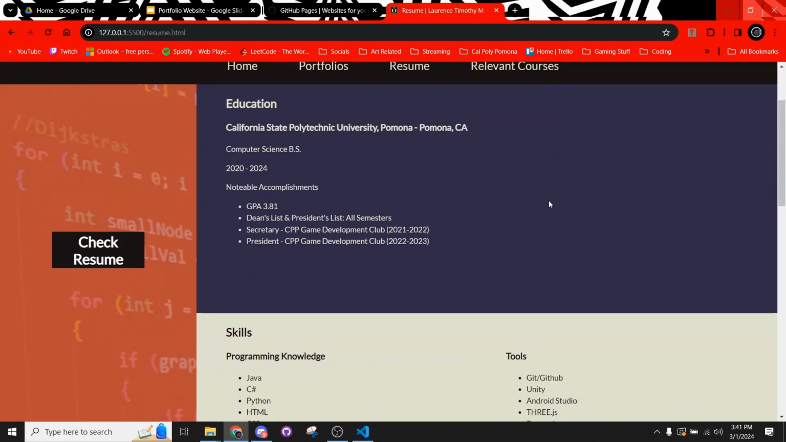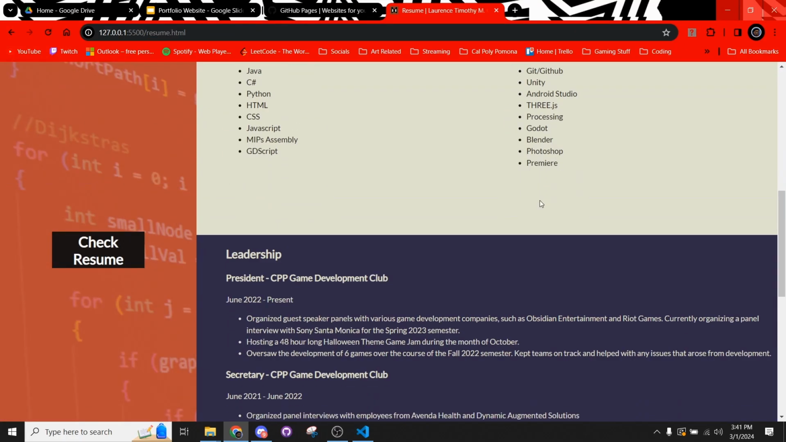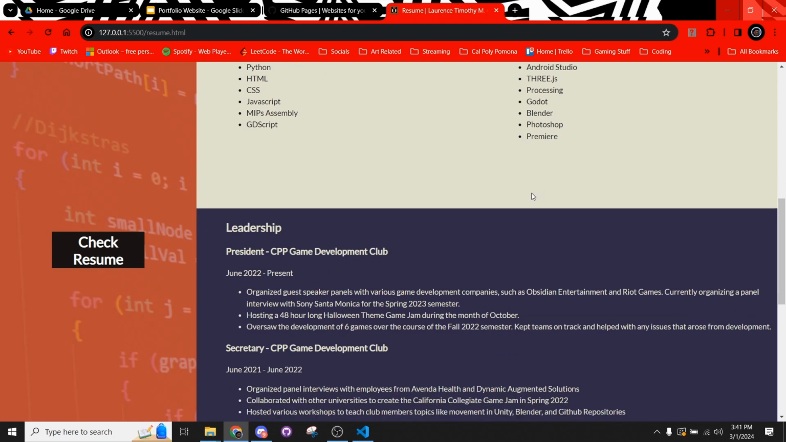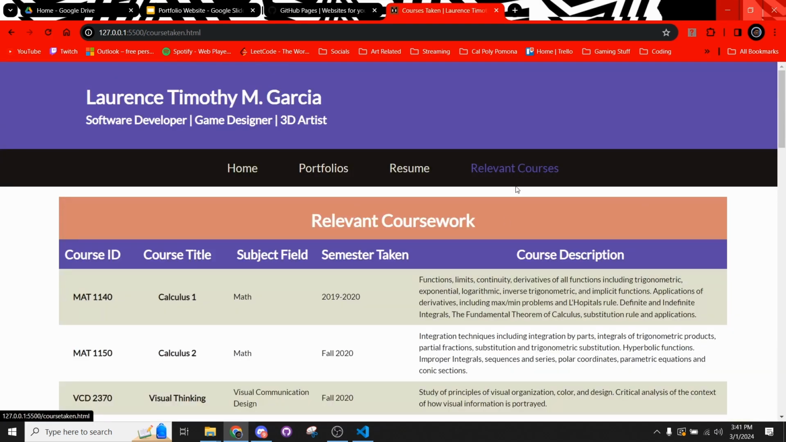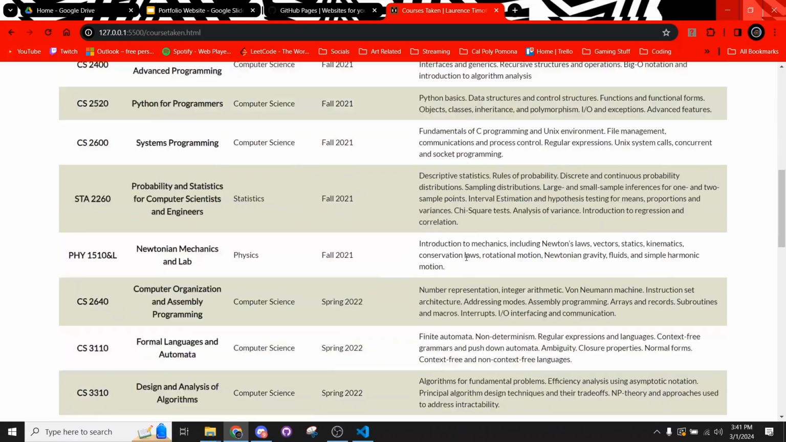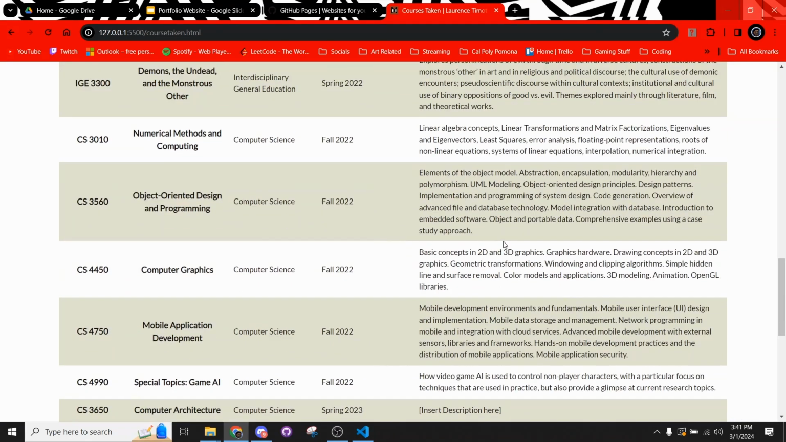I have my resume here. This is not really a great example of a resume page. I could have made better use of it. This is just copying what was on my resume. And then I put relevant courses here. You could place them if you want to. Relevant courses is not super important unless you're trying to go into a master's or higher education and stuff like that.